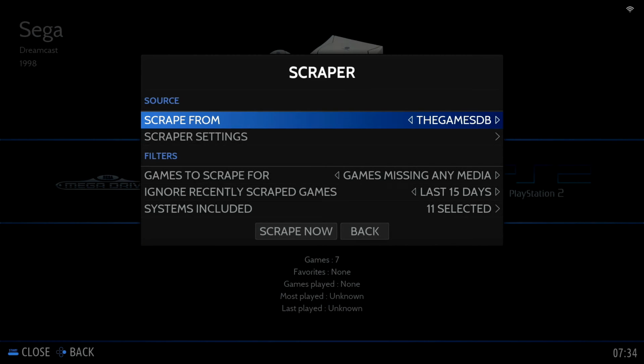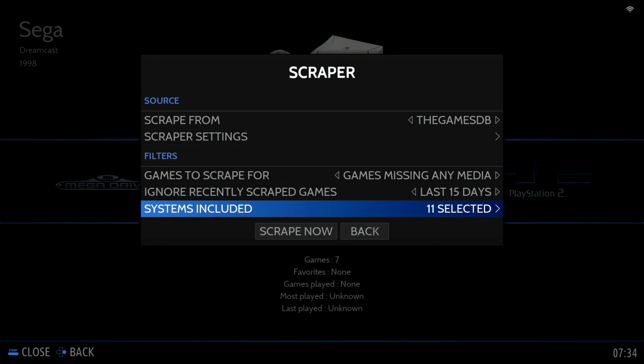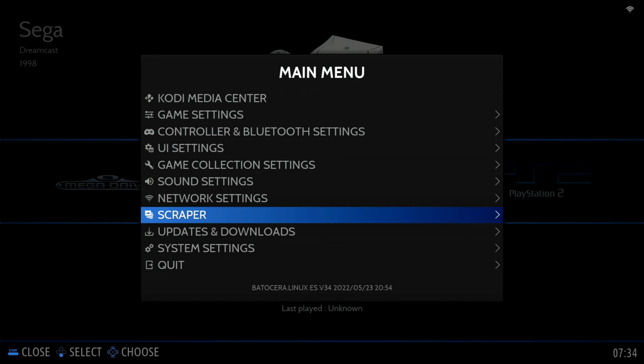So again, I've just switched this to the Games DB. So what you're going to do is just go down here to Scrape Now and hit Enter. Once you do, you're going to see a little progress bar in the top right corner. I've actually already gone through this process on this particular build just to speed this up for you guys.